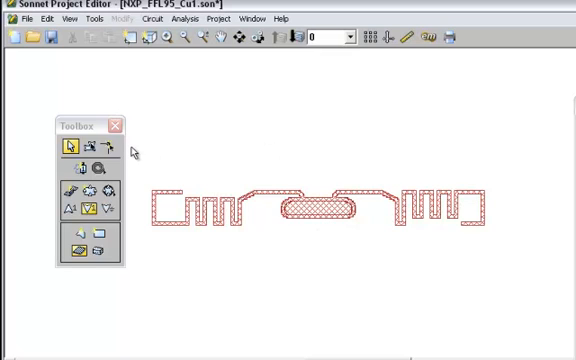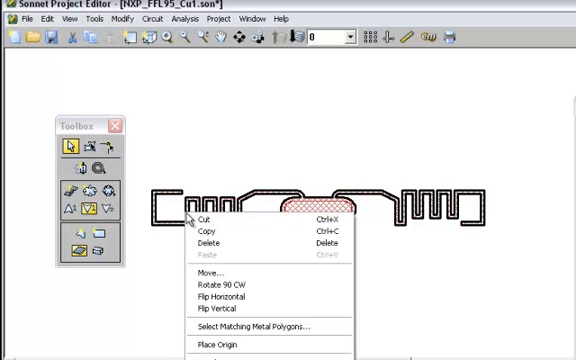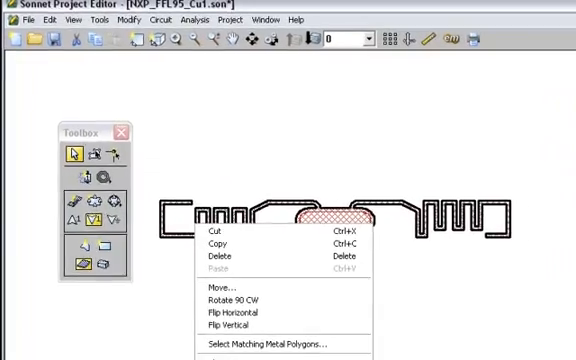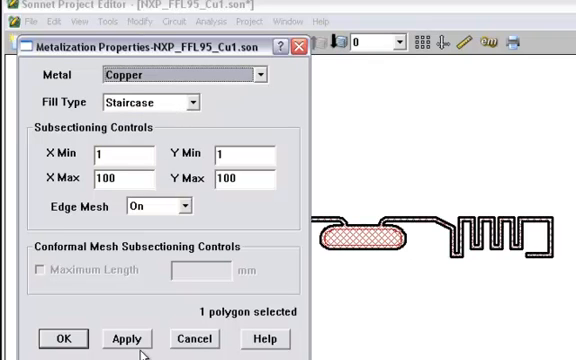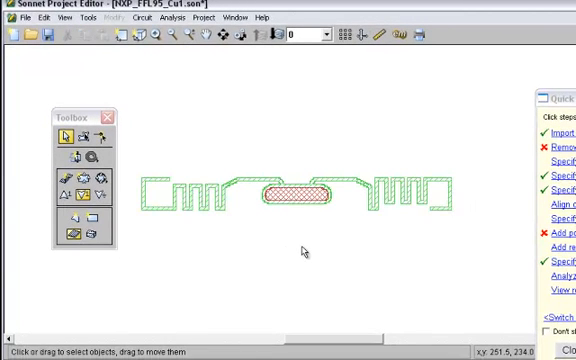We now want to change the material properties of this. So I'm going to click on our geometry, right click, metal properties. The unknown metal is what came in with our import, and we want to use copper for this particular design. Pressing OK, now you'll see that the hash pattern for the Sonnet geometry with the metal copper has changed from the original unknown metal hash pattern to that of the green for copper. You also notice that we have an extra piece of geometry in here.